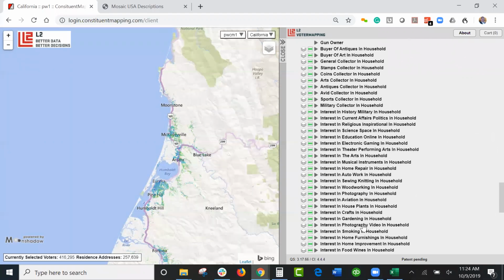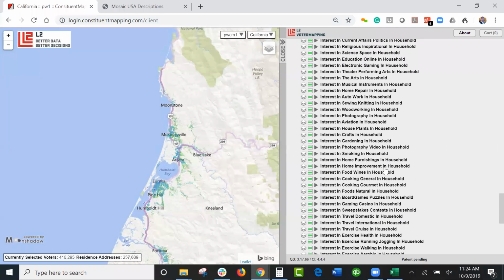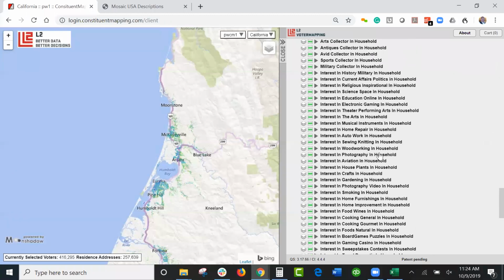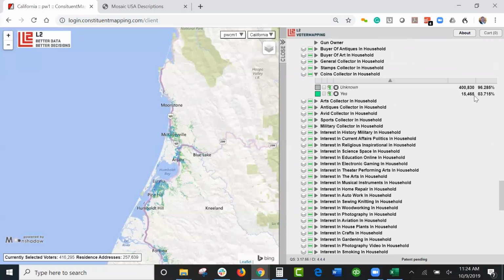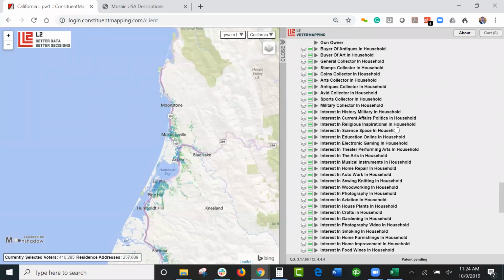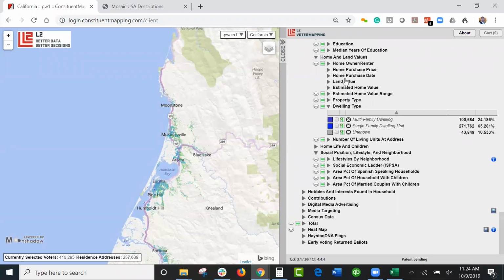We worked with an office in Ohio recently who was doing something with the Mint, and they wanted to do something with coin collectors. So we were able to go in, and you'll see right on top here, coin collector in household: 15,000 individuals live in a household that has coin collectors in them. So that's pretty decent coverage, and definitely a good group to be able to reach out to.